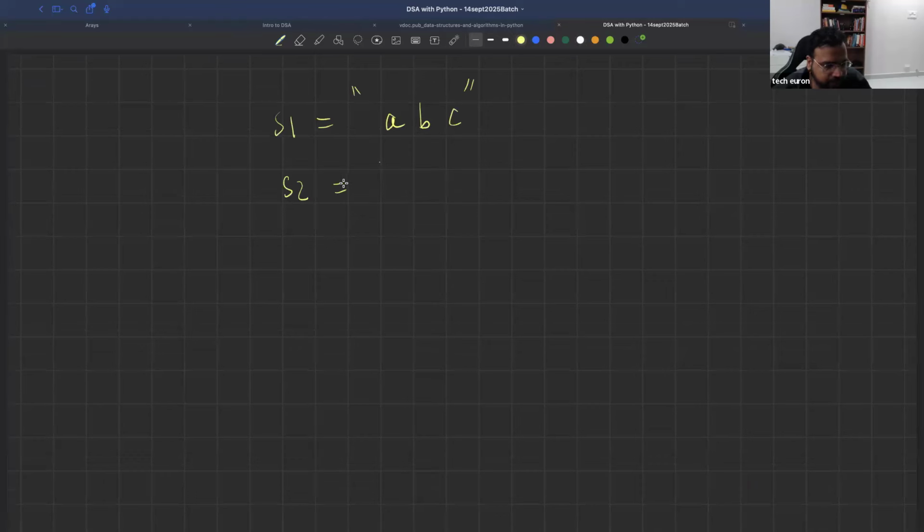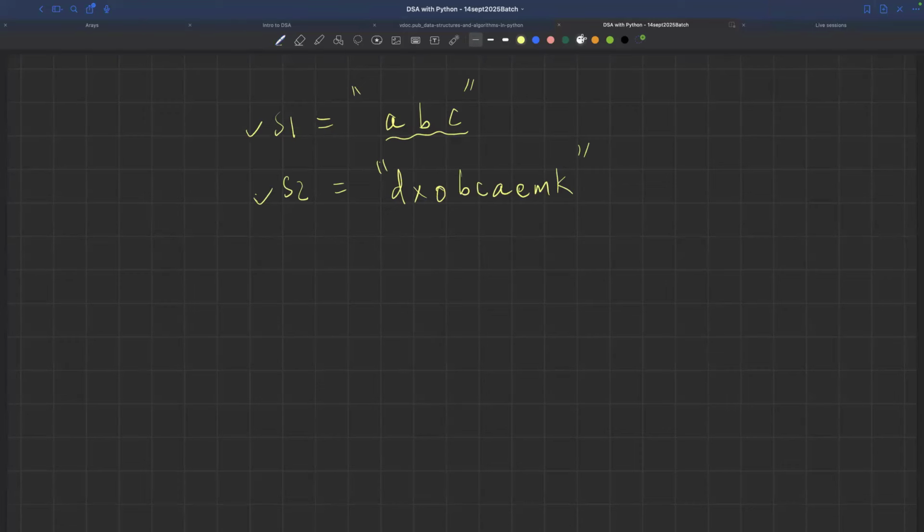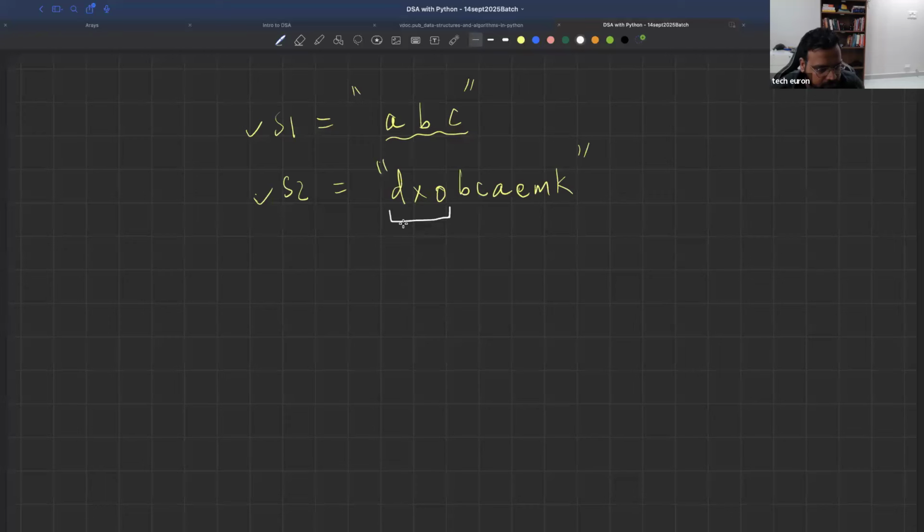Okay. S2 is, I'm explaining from complete scratch: D, X, O, B, C, A, E, M, K. This is the target. We have to check if S1 or some permutation of S1 is present in S2. Is the question clear, Mustafa bhai? Yes, sir, the question is clear. Now what do we have to do? In S2 we will make a window of 3 characters like this. The window will be denoted by 1 left pointer and 1 right pointer.